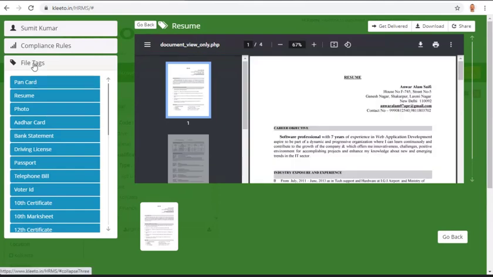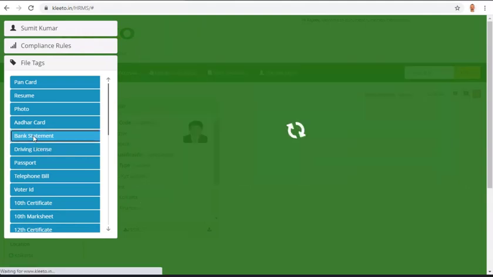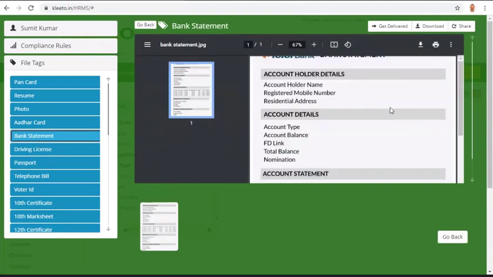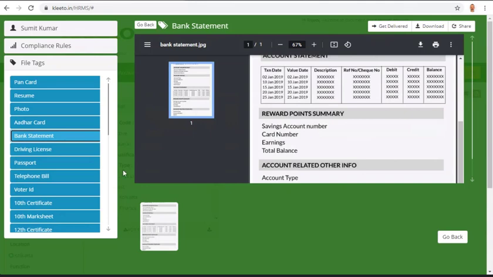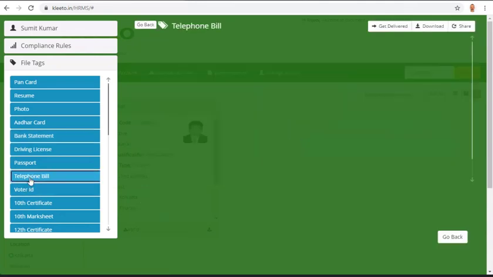So file tags are all the documents here. In case you want to see a specific document, you can click on the document, and the document loads on the right-hand side, and you can just view the document on the right-hand side here, right? That is one view that's available to you.